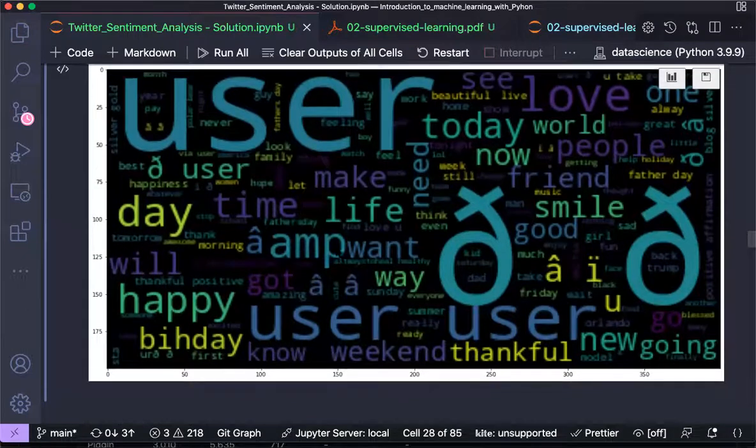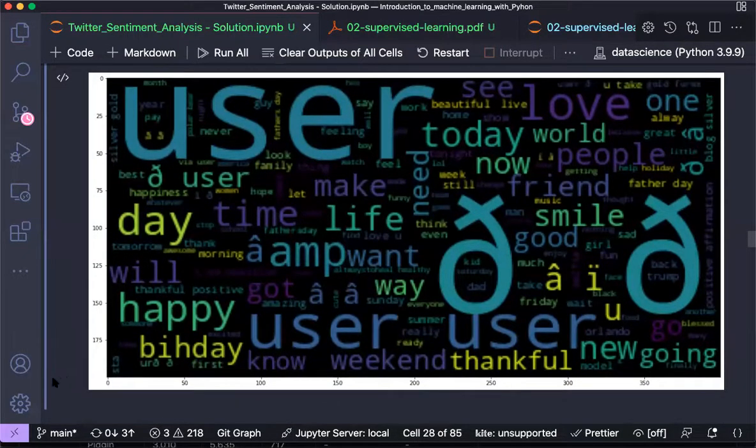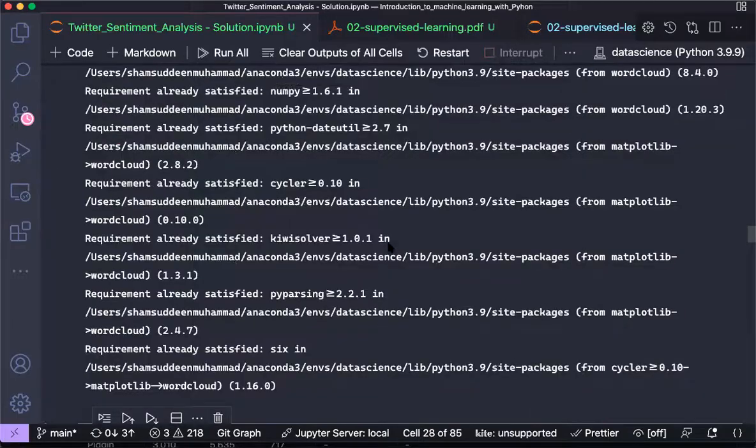So this is called a word cloud. It basically shows you the most used words or terms in your data set. So for example, you can see that it's happy, right? Because it's a tweet, some people say birthday, thankful, user. Why do I have many users in my data set? The reason why I have many users in my data set is this.